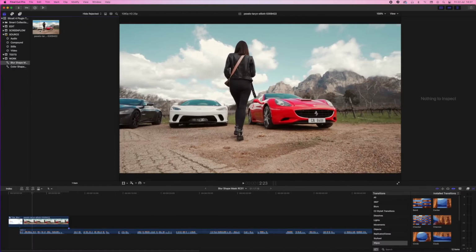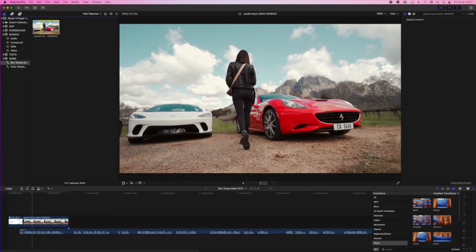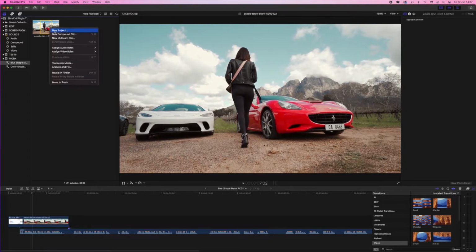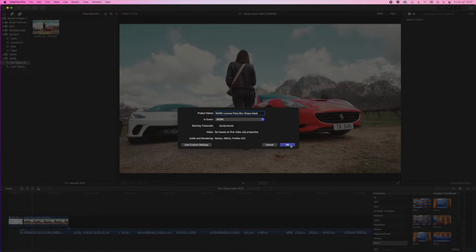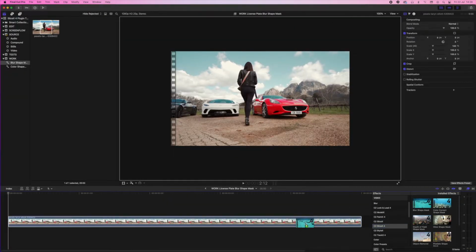Here's a quick tutorial showing how to use slicex to perform a tracked blur to obscure the numbers in a license plate. Trim your clip to length, and then apply the slicex Blur Shape Mask plugin.